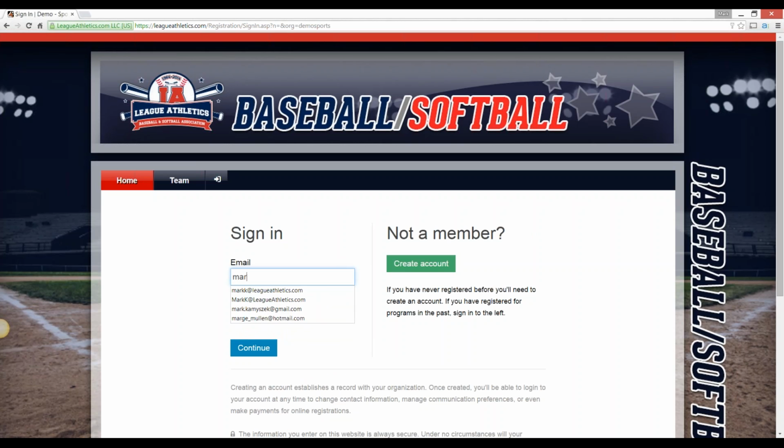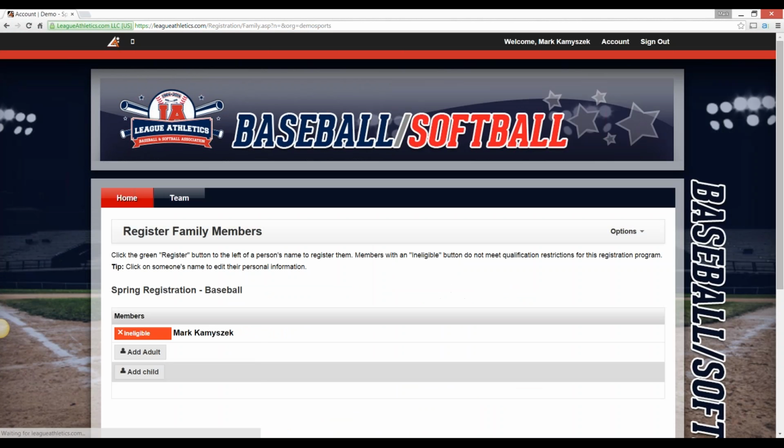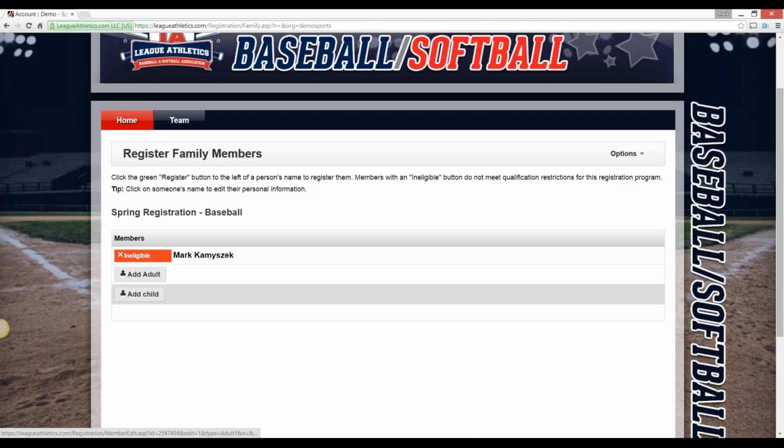I obviously already have an account set up. So I'll enter that here and click continue. And this is going to log me into my family account here. So you can see that I'm set up here. I'm obviously ineligible for the spring registration because I'm an adult. We can add a child here because we want to register our son or daughter in a program.